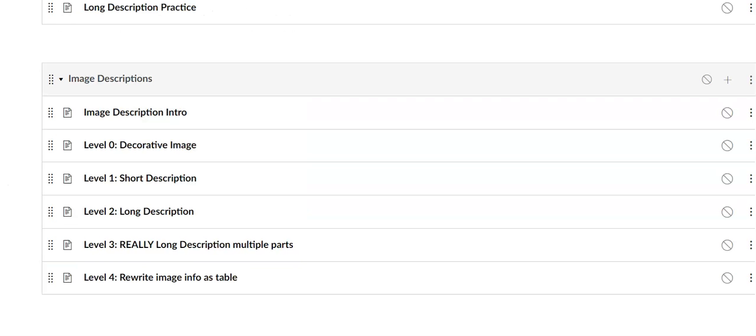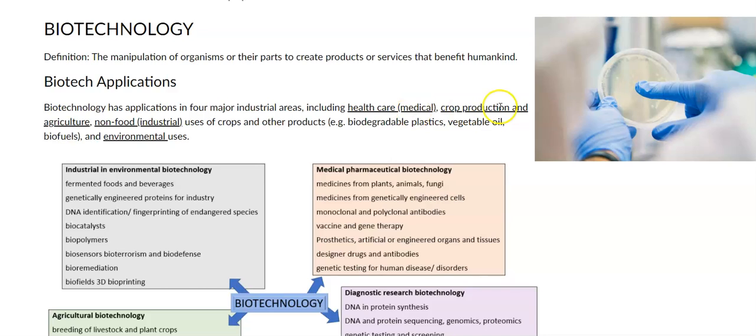So I've broken it down into about 5 levels, but I only labeled it up to level 4. I call level 0 the decorative image situation. Level 1 is a short description, level 2 a long description, level 3 a really long description for multiple parts, and level 4 where we rewrite the image info as a table. There are of course many other complexities to the images that we'll come across, but this is just an intro to give you an idea of what category the image you're looking to make accessible would fall under. So on this page, we have 2 images.